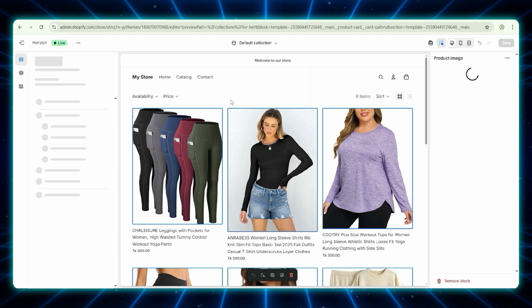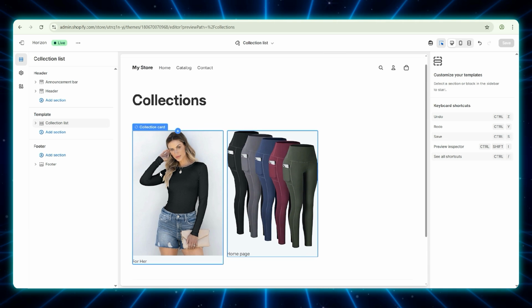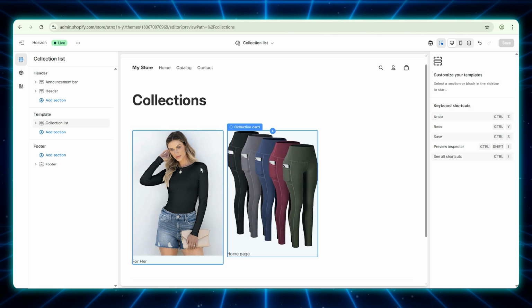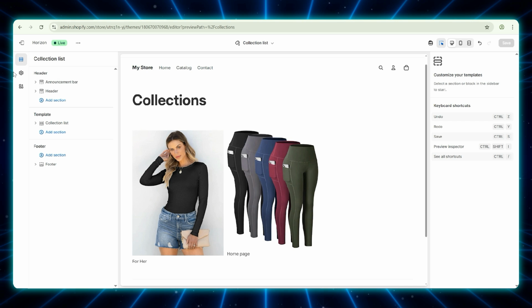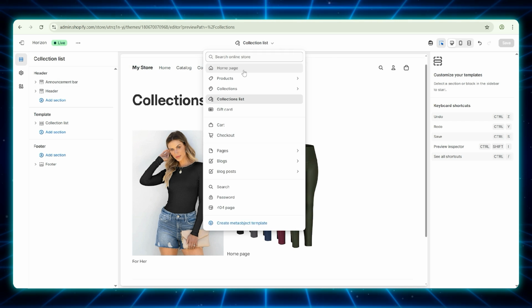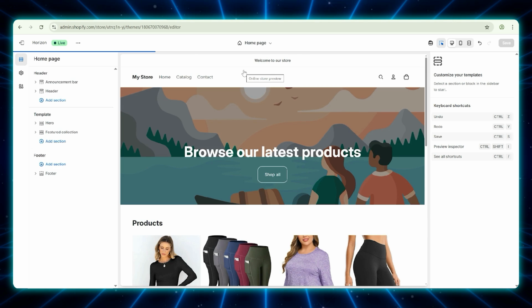Also, you can see all the collection lists. Here is the collection list. Currently, we have only two collections. One is for her, another is homepage. So from here, you can also change all the collection lists and design them according to your choices. As we are in the Horizon theme, there are some limitations, but when you upgrade to a high converting theme, you will get some more benefits and more templates.